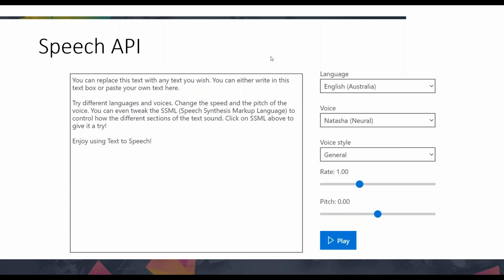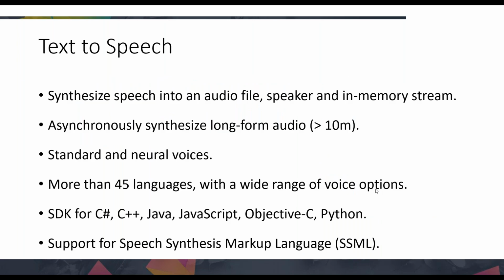So, that said, a quick recap of this API. Speak to file, speaker, or in-memory stream. You can also do a very long speech synthesis, over 10 minutes, which means that you can use it for reading very, very long text and synthesize this in a very natural voice. So it can be used for reading some articles, over 45 languages, different types of voice, male and female, different accents. There is an SDK for different programming languages, so you can build applications in C#, Java, JavaScript, and so on. And then there is support for speech synthesis markup language.